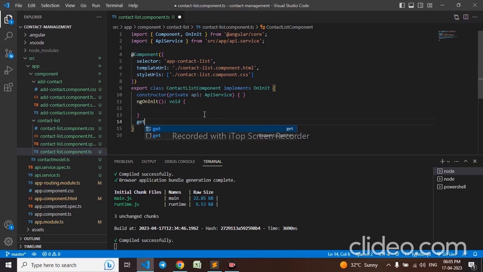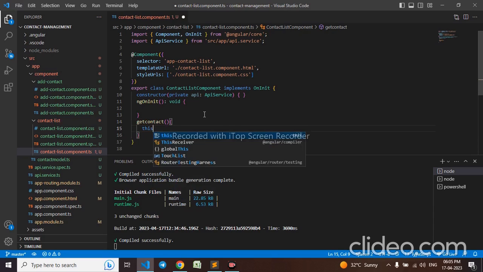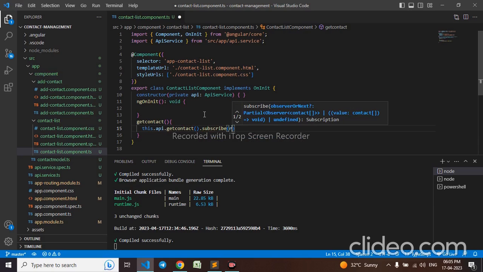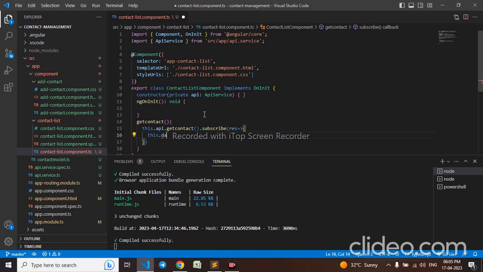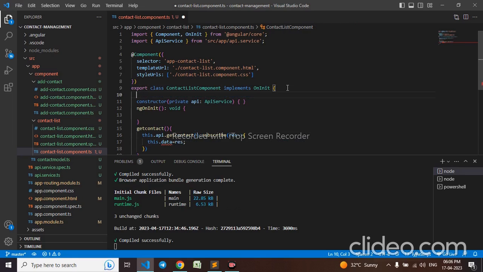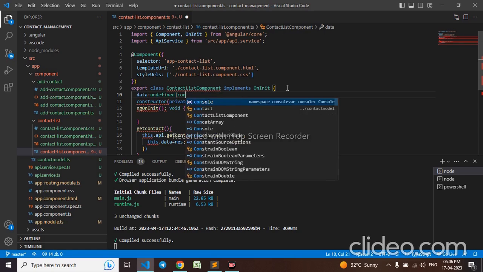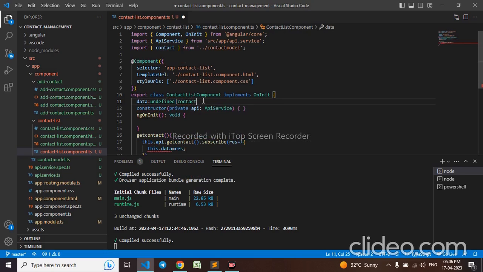So let me create a getContact function. Get contact. This.api.getContact. So let me subscribe. Take the response. This.data equals to response. So data I have to define. Data that will be like undefined. It will be the contact, and contact will be getting imported from here. Let it be contact array. Let me save.